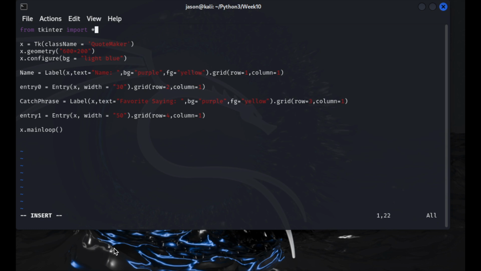We first start with importing the tkinter module. And then here's an interesting thing right here. We have Tk, and instead of just open and close parentheses, we put in className equals quote maker. What that does is, on the title part of the window, it'll just say quote maker. This influences the size, and this influences the background color. BG equals light blue, or you can put in a hex value.